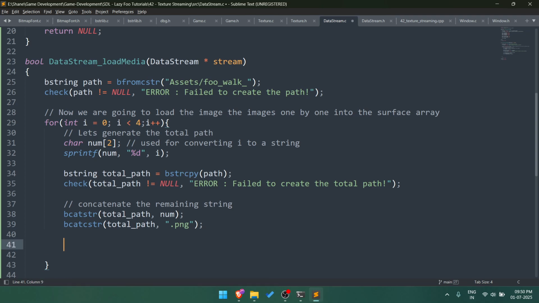So I would like to see the total path in action once. Say data, and this is total path.